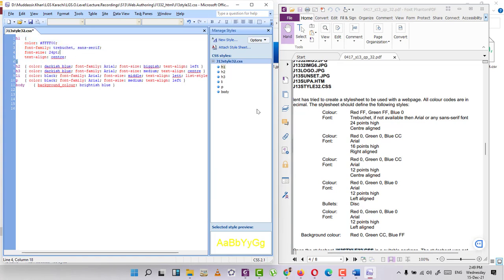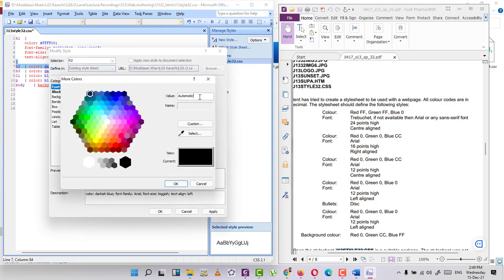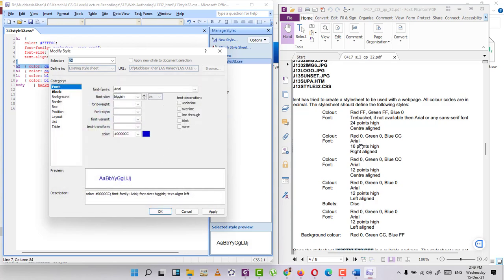This is it. Then we need to go to H2, right click, modify style. In H2 they are also asking us to change the color code to RGB, which is CC. Just click on OK, and the font is Arial only.